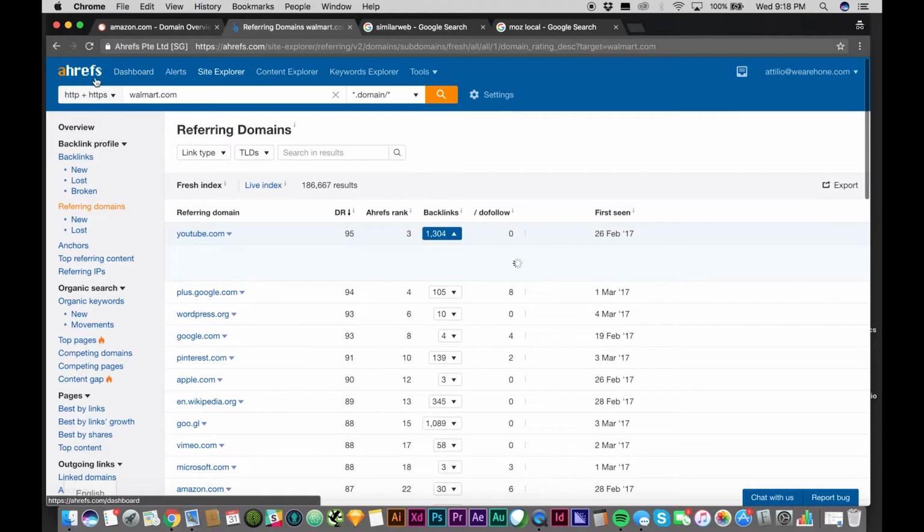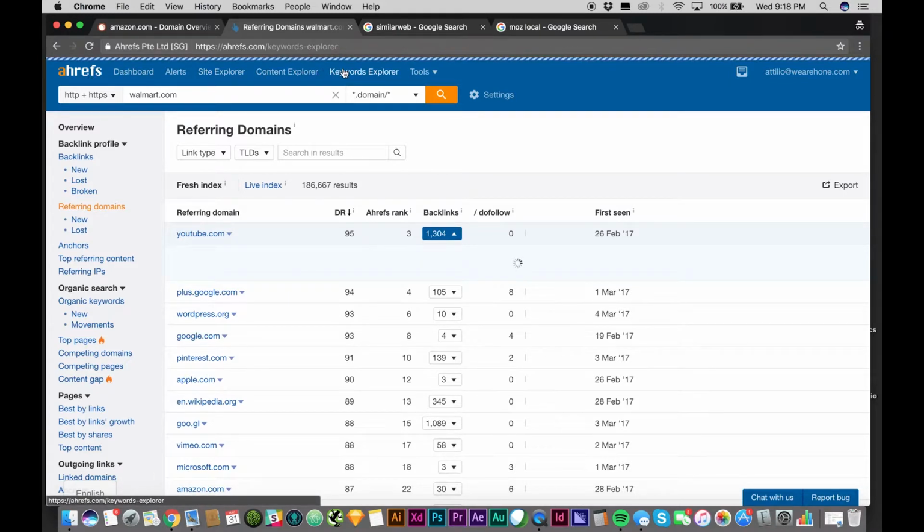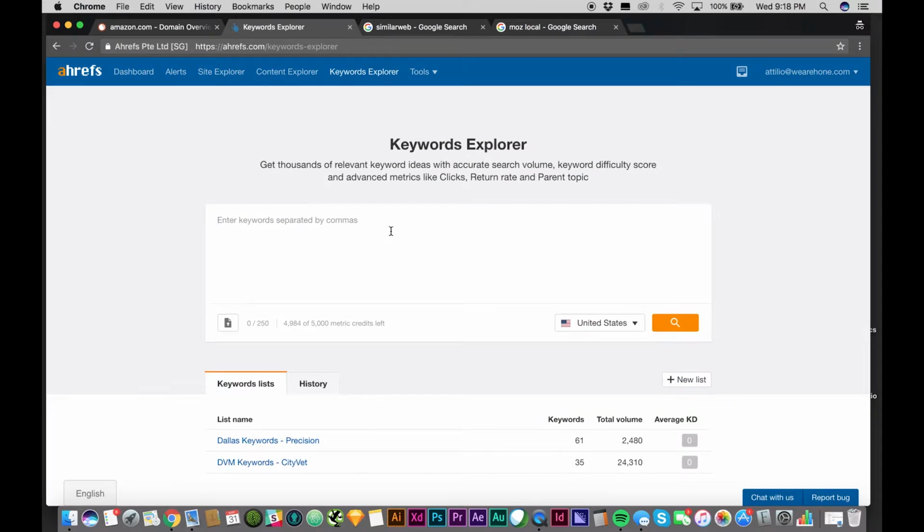So that's where Ahrefs really shines. Of course, you can do a strong keyword explorer. So say you want to do like pizza or something.